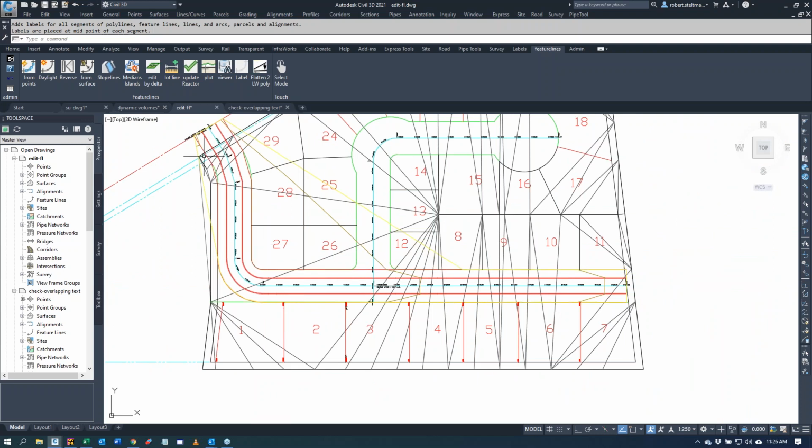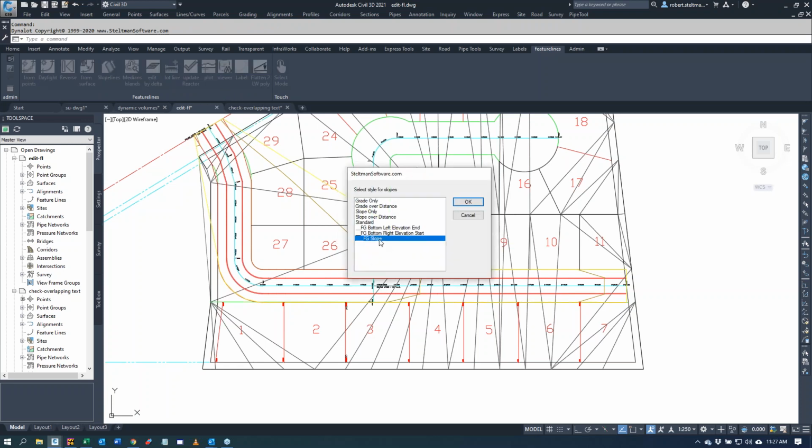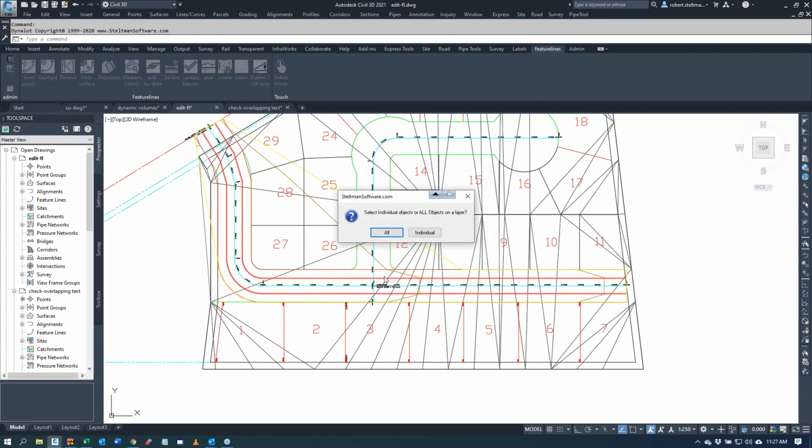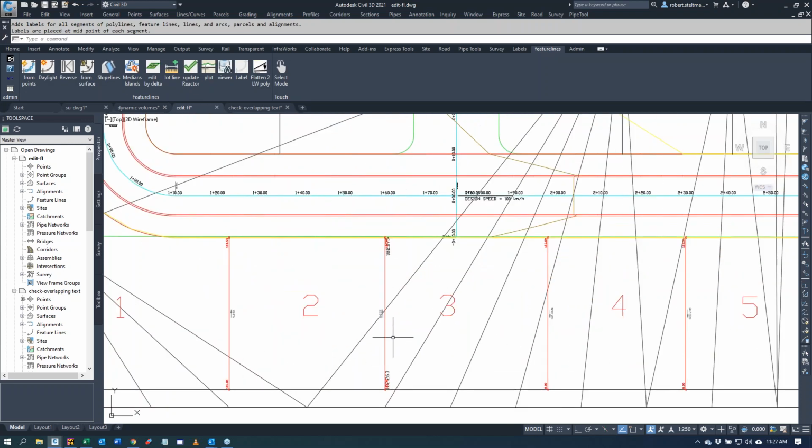Next, I'm going to run it again, and I'm going to put slopes on. I'm going to just say finish ground slope. We go OK. And we're going to go all. And there's all of our slopes.